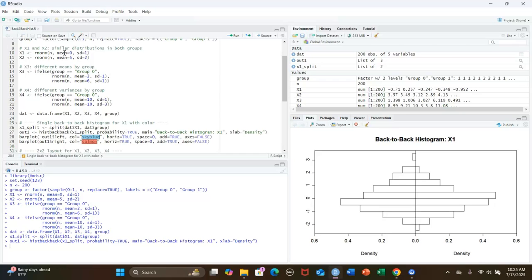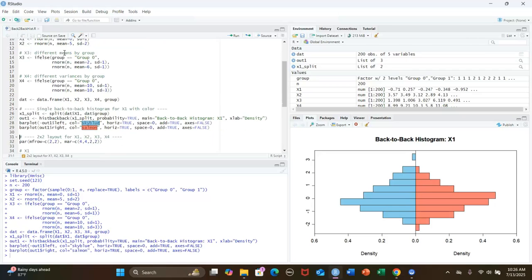We can do some decoration. For example, we can use barplot. You have the out one at the left and out one at the right. You want to color them as sky blue and, I think, salmon. Okay. So now it looks like that.